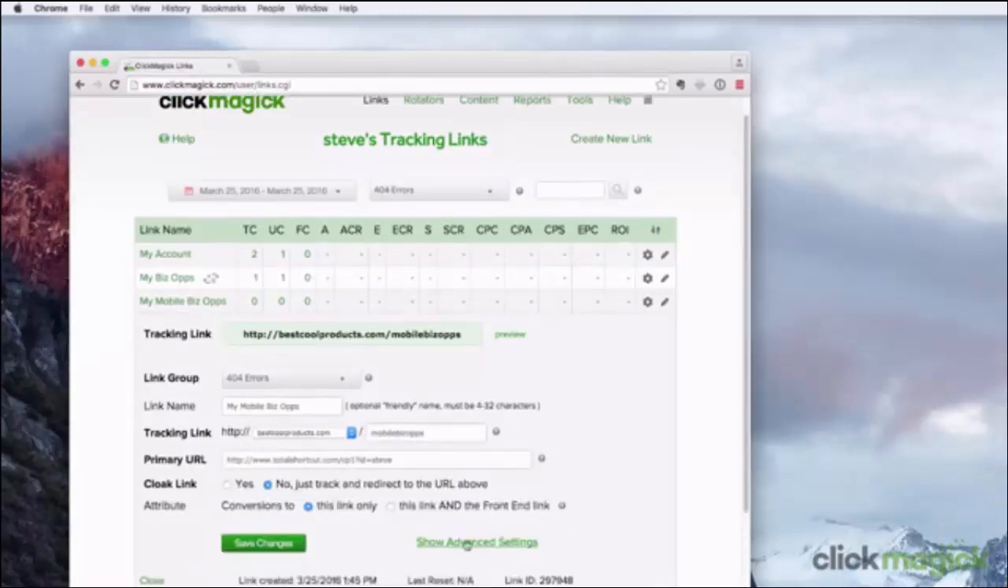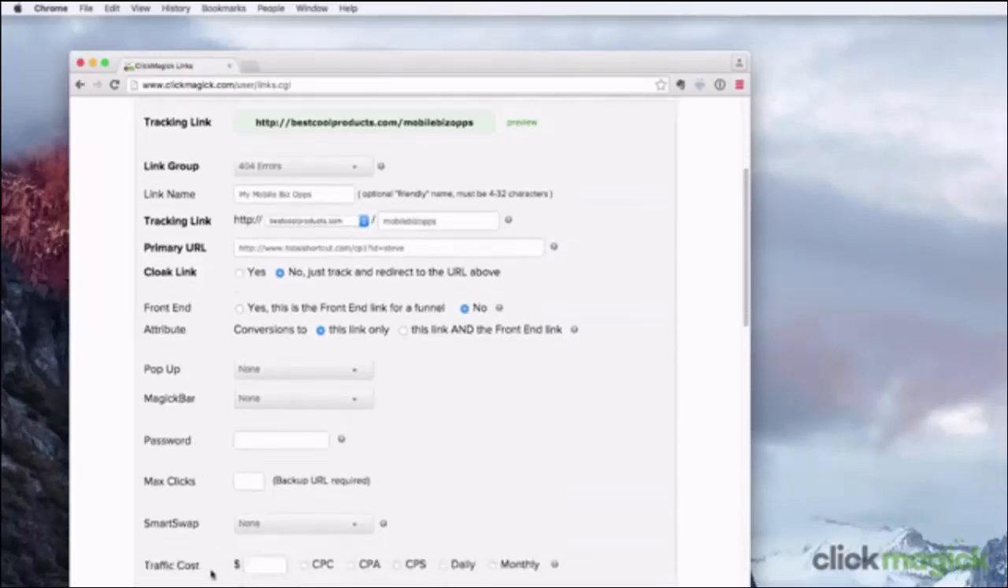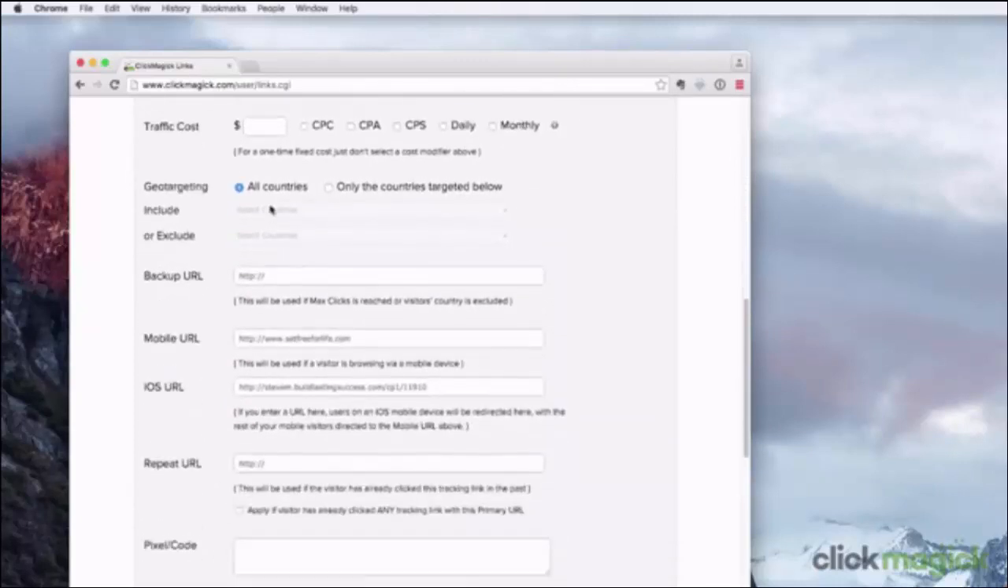So we want to show advanced settings. So I'm going to click advanced settings and then I'm going to come down and check the advanced settings. We're going to see if there are any other URLs in this list. We scroll down and here are some URLs. We have a backup URL. There's nothing in that, so that can't be causing the mistake.